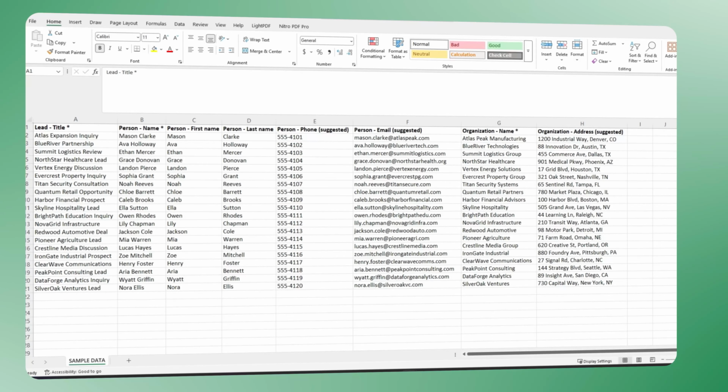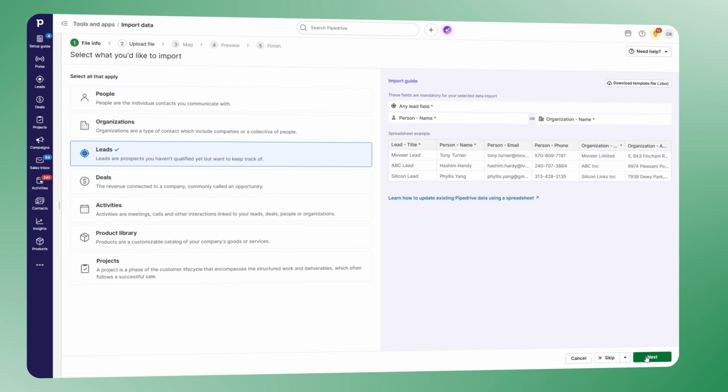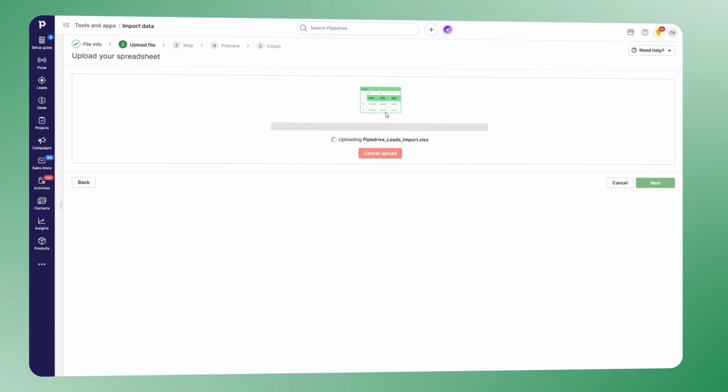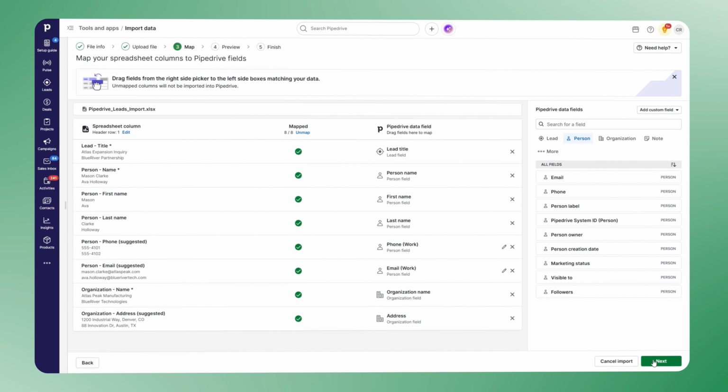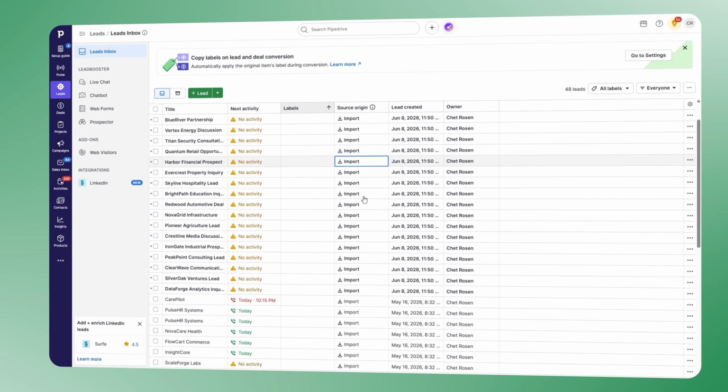Instead, you'll take those 200 business cards and import them into your leads inbox. Now, you can do this very easily by uploading a simple Excel spreadsheet. Pipedrive will instantly create 200 new lines in your leads inbox. Now your sales team has a clean list of people to start calling.